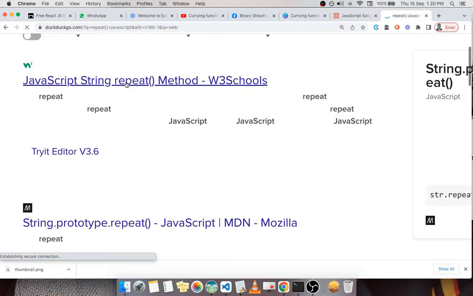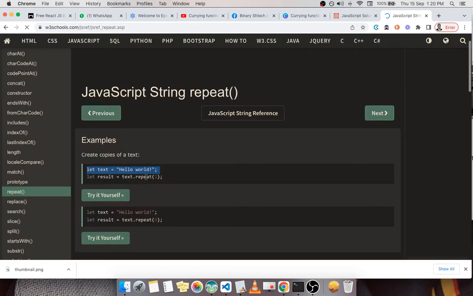Let's look at W3Schools. Sorry, my internet is a little bit slow. Right, so we have a text like this. So if I say text dot repeat 2, I think it repeats it twice, I guess so. Let's try that.